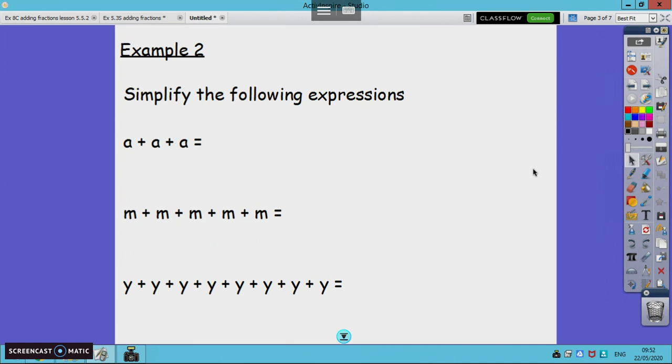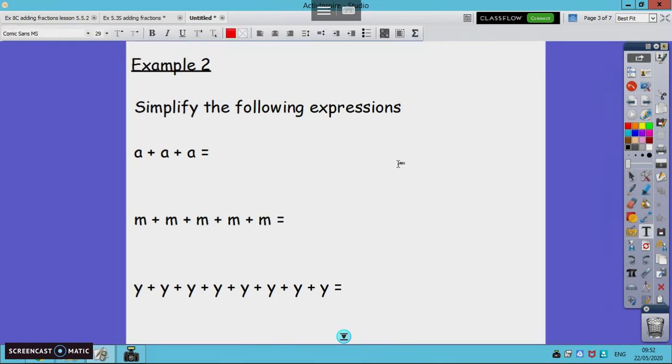Okay, so copy this down. It's going to be slightly different. I'm going to show you how you could write it in 2 ways. So simplify the following expressions. You've got A plus A plus A, N plus N plus N plus N plus M, and I'm not going to say all that because otherwise I'll sound silly. So A plus A plus A. So I know that I have 3 lots of A, and I could write that like 3 times A. 3 lots of A means 3 times A, which we know simplifies to 3A.